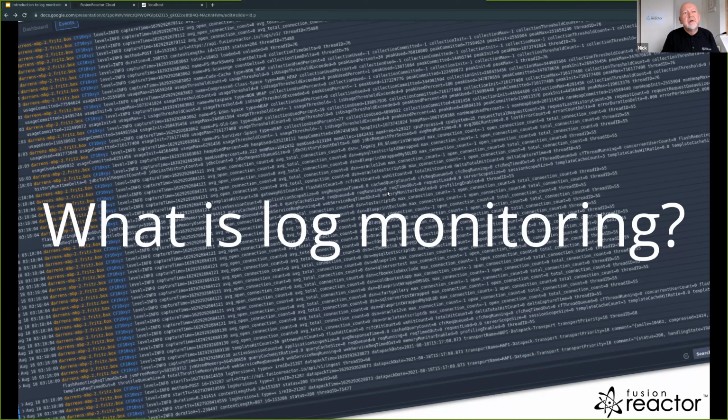Now, for some time, the team at Fusion Reactor have known that logs would be a useful tool. And today we are introducing Fusion Reactor Log Monitoring, which will be an essential resource for pinpointing and diagnosing problems, and our first step into observability. And I'll be back later to talk about observability. So now I'm going to hand you over to Mikey, who's going to take you through our new log monitoring tool. Mikey.